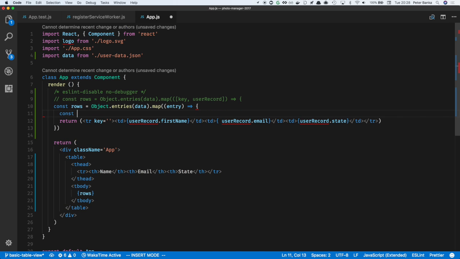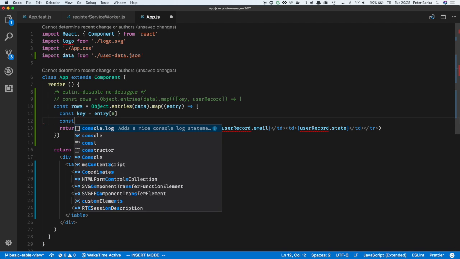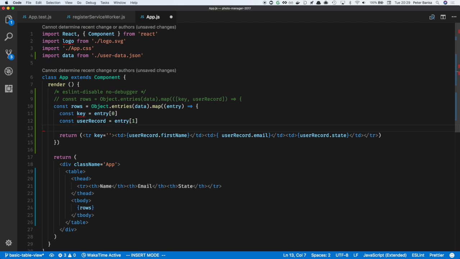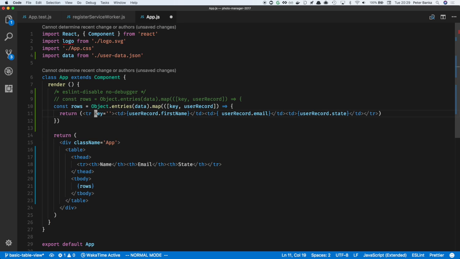As iterations. So const key equals entry 0, const user record equals entry 1. The other way to write that is const key, user record equals entry. You don't really need this. You can just go like that, and not use entry at all. So now we can go.